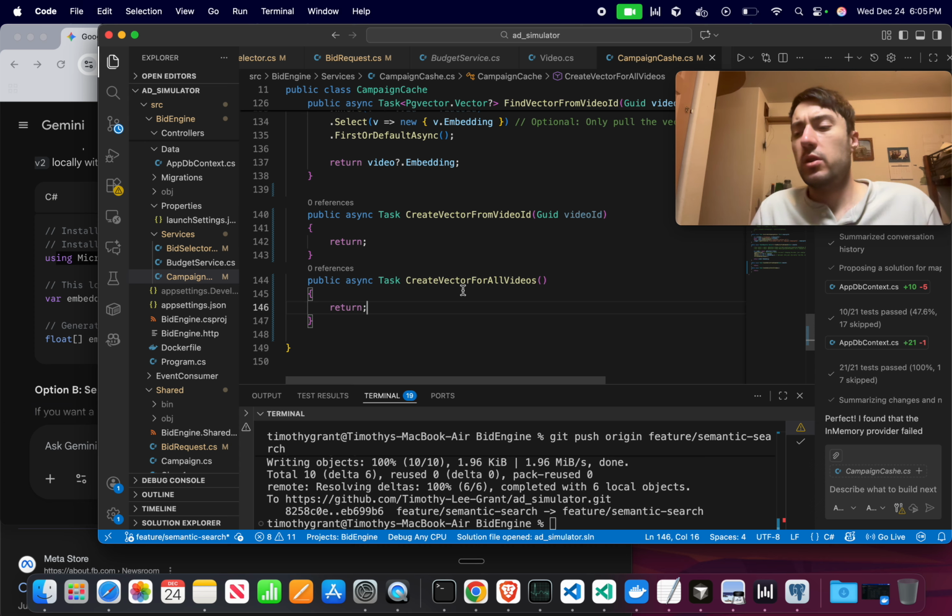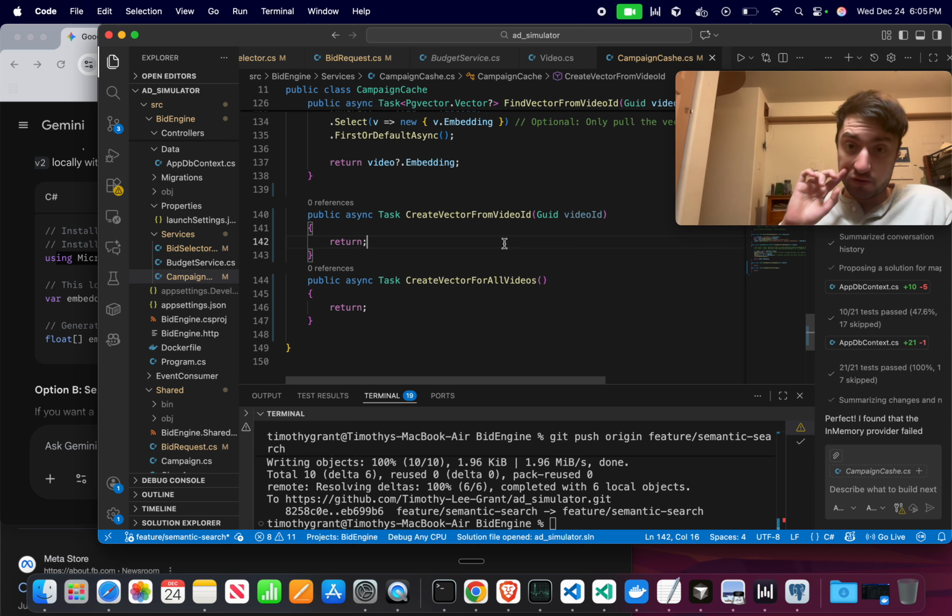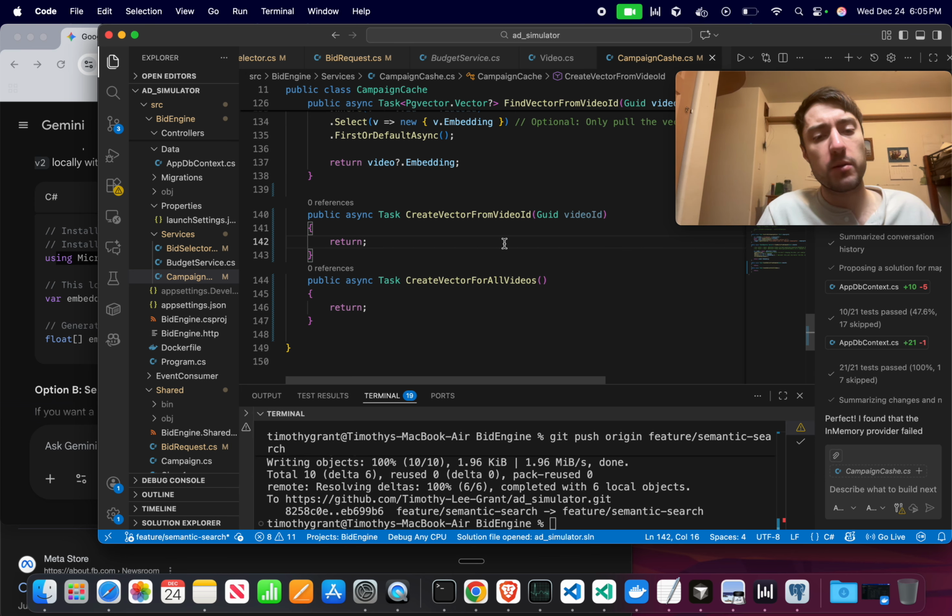So for this one, I'm going to go through all of the items within my database and create their vector based off their description. This one, I'm going to do it for a specific video, okay? So this would be if the description gets updated or something like this.